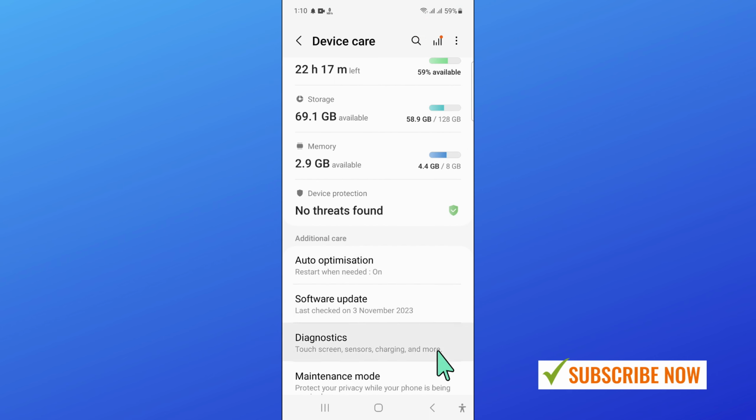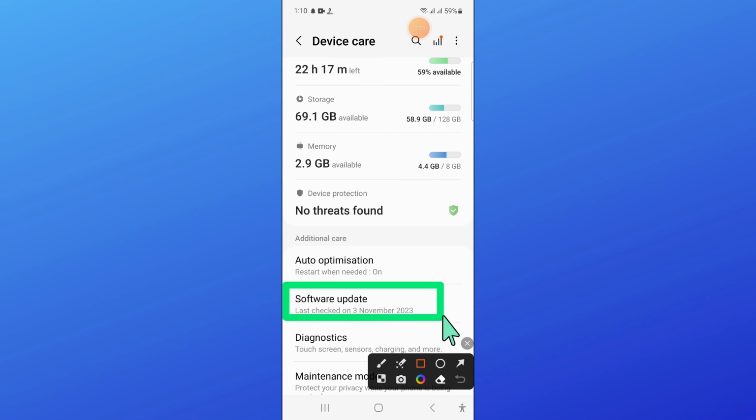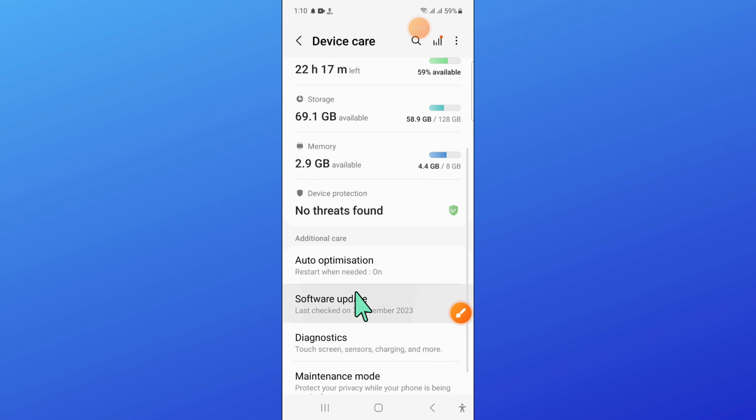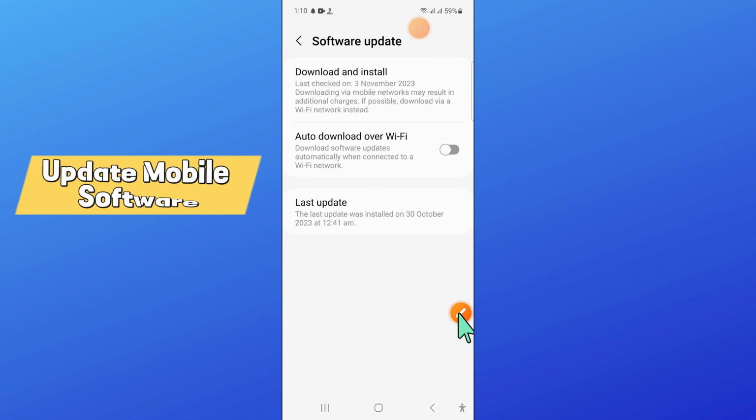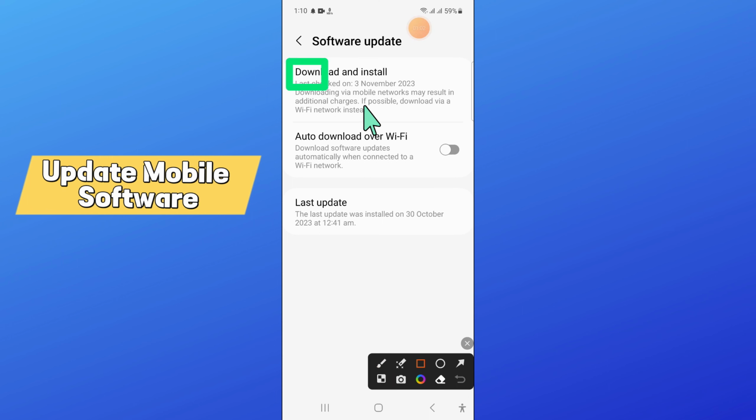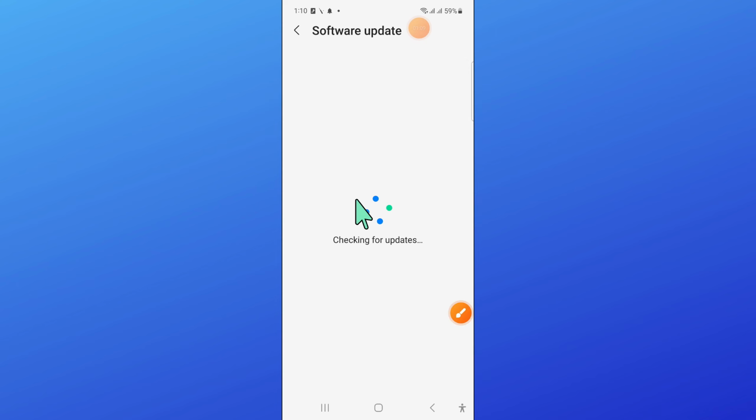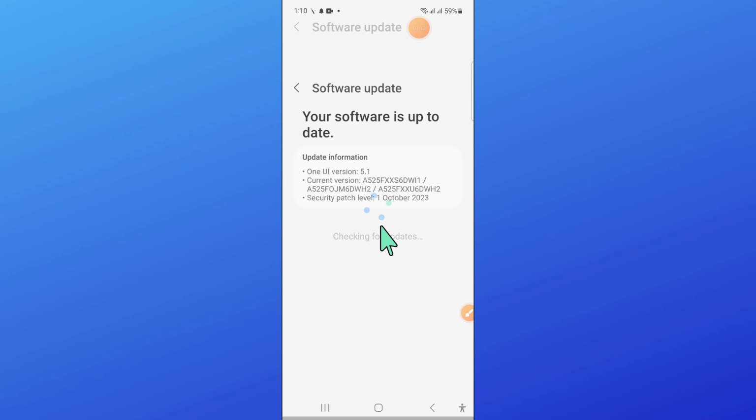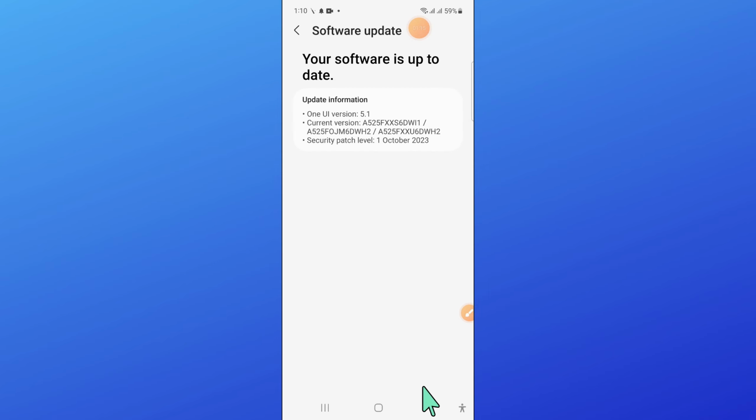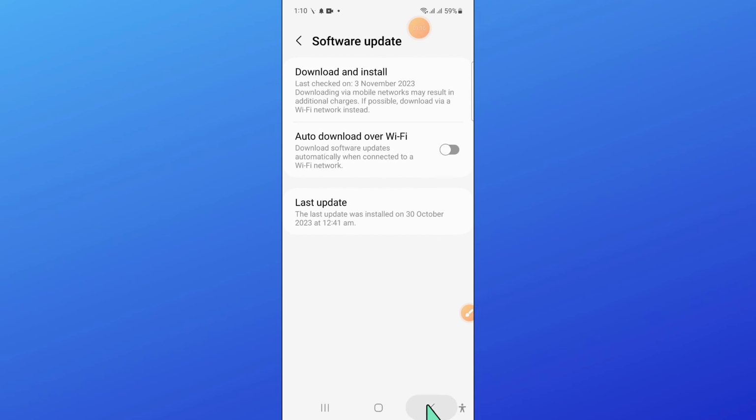Now here scroll down to the end and click on software update and then click on download and install to update your mobile software to latest version. And after updating the software your issue will be resolved.